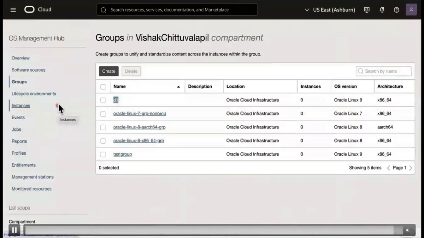So that's a quick look at what OS management can do, which is structured, consistent, and secure OS management made simple. Now I'll pause here before we move to the next section, which is container security.